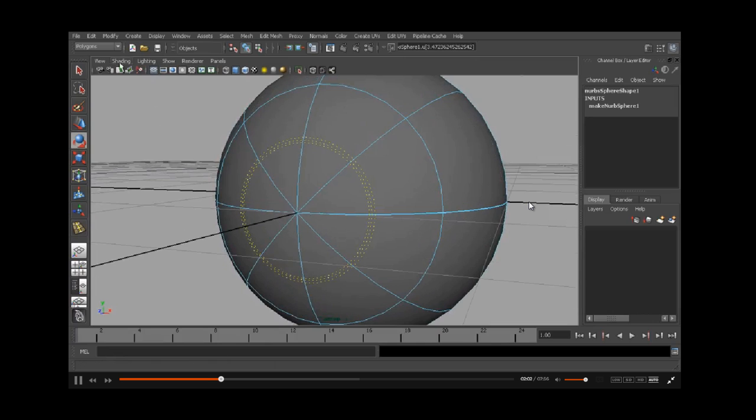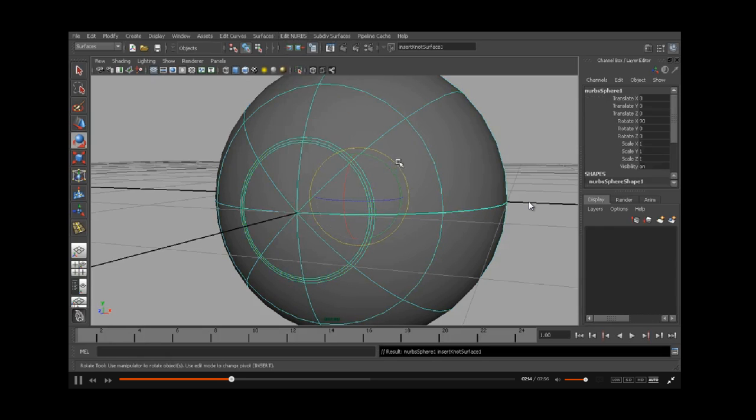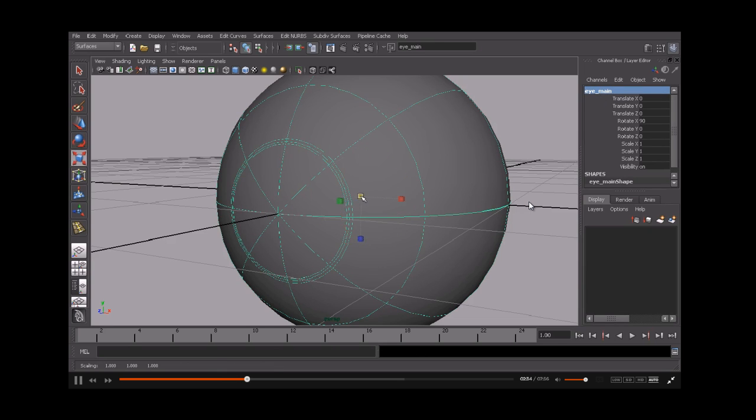We need to actually add them to the geometry, so we're going to go to the surfaces menu set, and go to insert isoparms. So under edit NURBS, insert isoparms. That'll add those isoparms there. Okay, now what I want to do is duplicate this. So I'm going to call this eye outer. Let's hit Control D, and we'll call this something like eye main. Okay, and I'm going to just scale this in slightly.